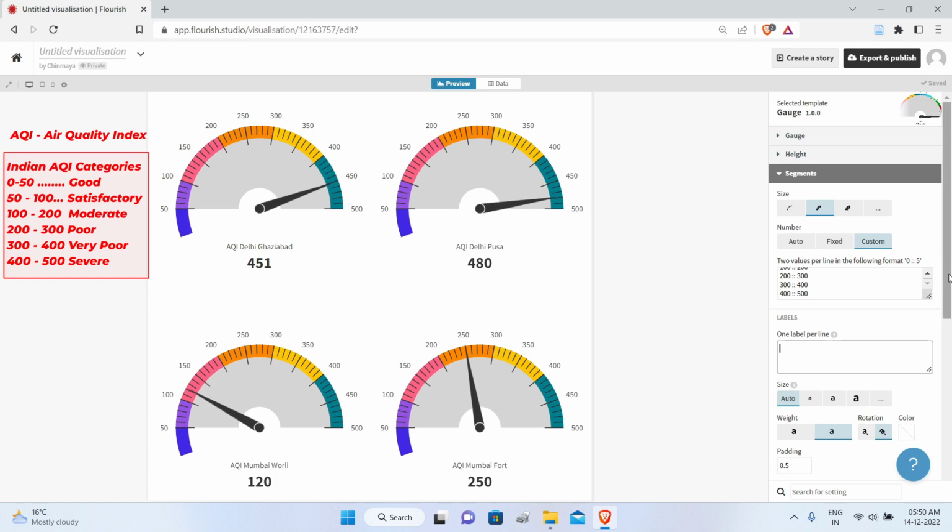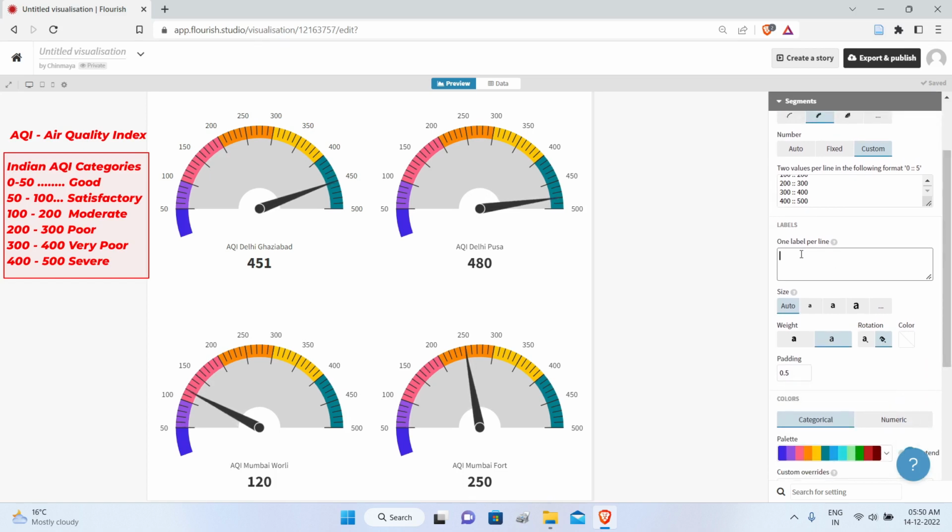Let us also label these. I can just come here and provide labels in sequence for the 6 categories that I have entered. In this particular case, I will start with good. If you have a value in the first category between 0 and 50, it will be labeled as good. Next is satisfactory, followed by moderate. These are the Indian AQI labels.